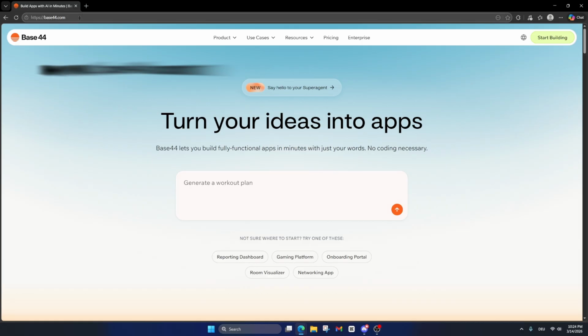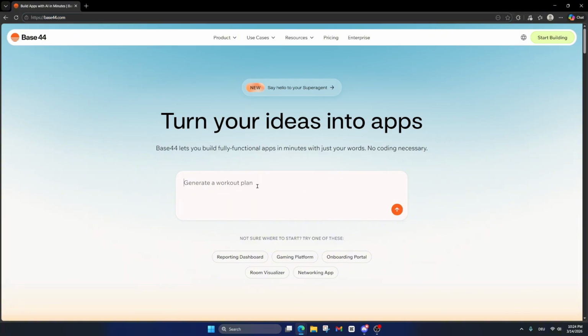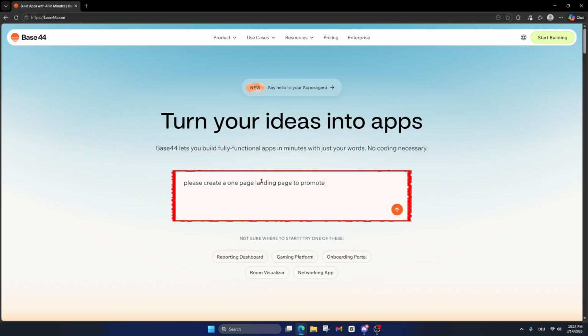Let's get started. Once you open base44.com on your browser, you will see this page. Without even logging in, you can already describe the app or website you want to create.